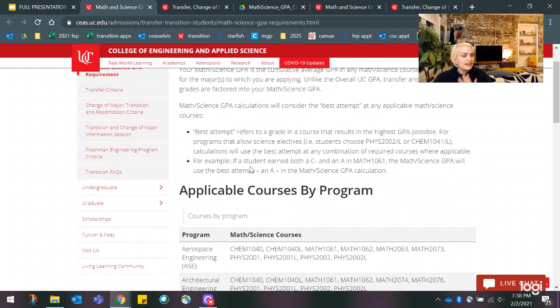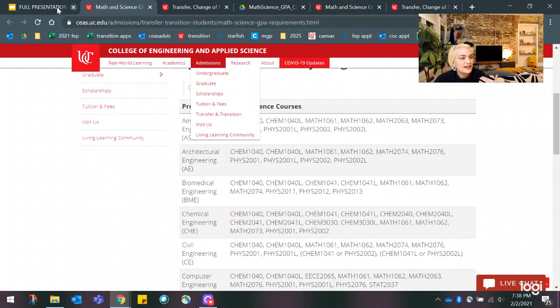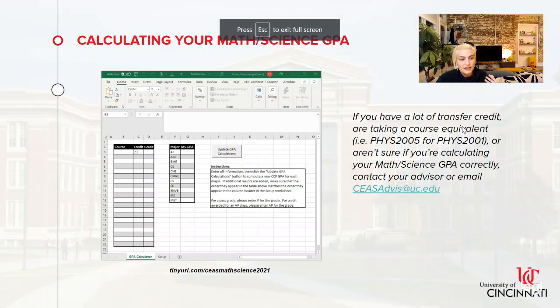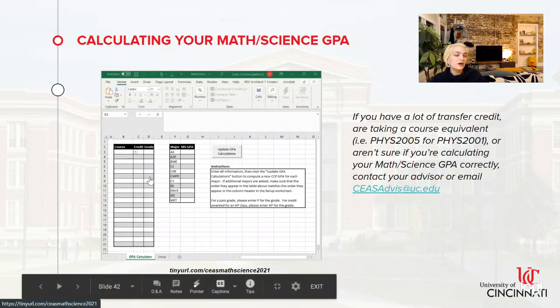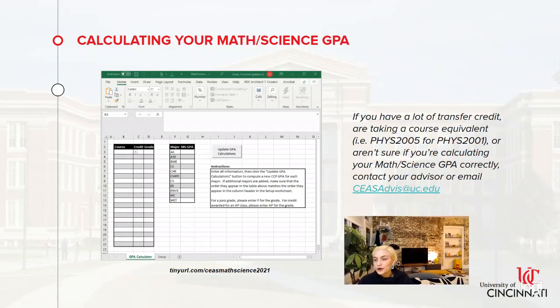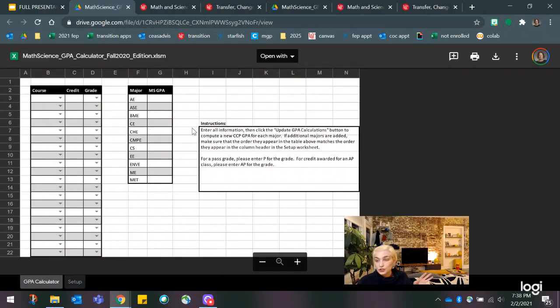So to make this easy for you, you can of course come to the website, you can look at the breakdown, but something we've created to make this a little bit more manageable is this math and science GPA calculator. I'm going to take you through really quickly how to use this just to make sure that you are comfortable. It'll be linked down below in the Canvas page. You can also type in this link here. And when you open it up, it's going to take you to Google Drive, and you're not going to be able to edit it directly here.